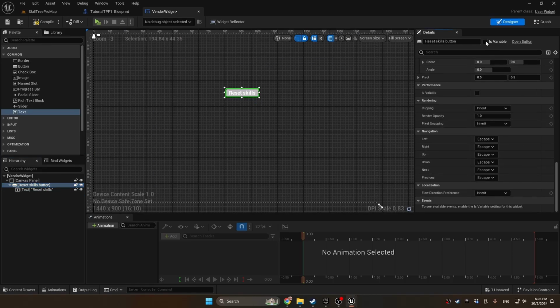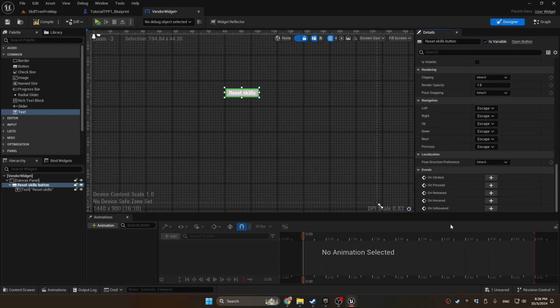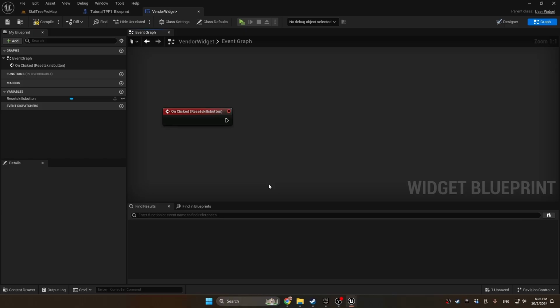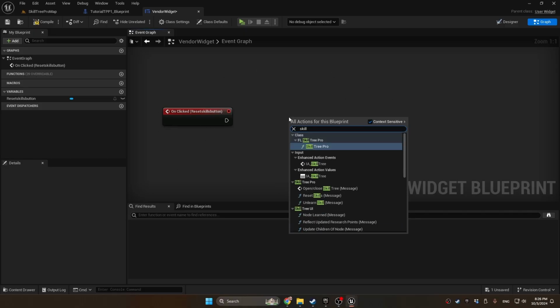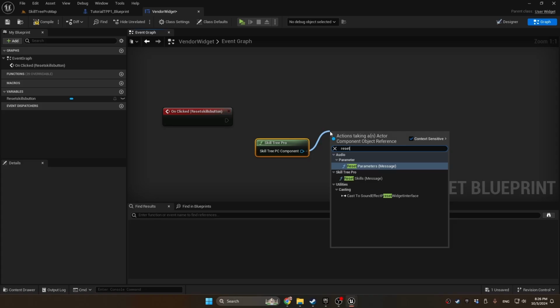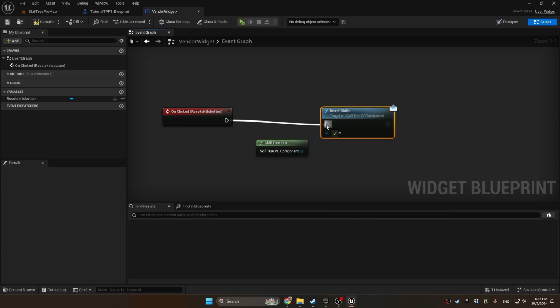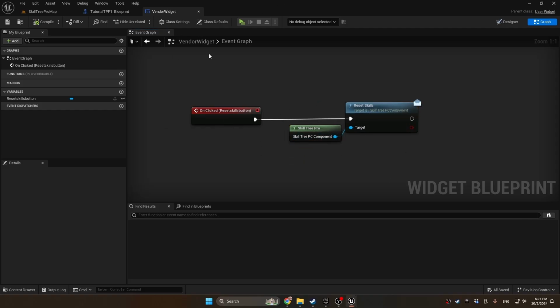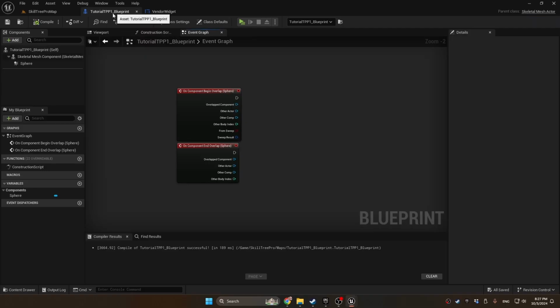And with the button selected, we'll scroll down and we don't see anything. We need to select is variable. And then we have these events that populate. And when it's clicked, here is where we can call into our skill tree system. So if we right click anywhere and type in skill, we'll see this function library, skill tree pro. And this is the function that allows us to hook into our system from anywhere. And if we drag off this, reset skills, we'll see the reset skills message that we created. And that's all we need to do from anywhere in our game that we want to reset the skills. So now that the widget's set up, we'll come back to the vendor blueprint.